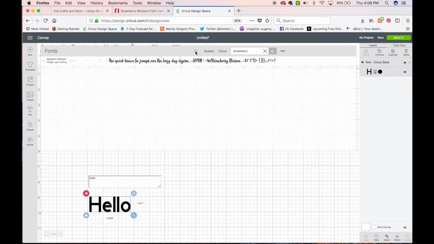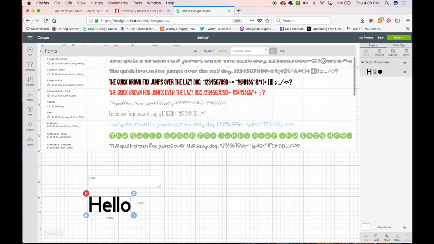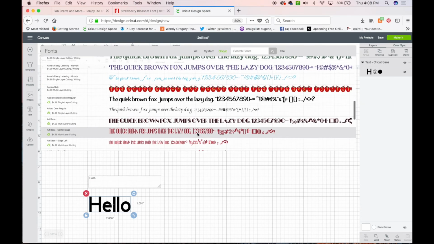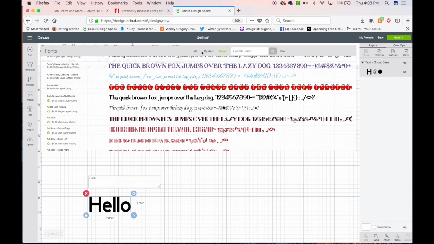You can search all the fonts that are in Design Space, which includes the fonts that are on your system and the Cricut fonts. You can search in your system only, or you can search in the Cricut fonts only. Because I have strawberry typed in and I've chosen Cricut, there aren't any Cricut fonts with the name strawberry in them, so nothing's going to show up. If I close that and I've chosen Cricut, highlighted in green, you're going to see all the Cricut fonts. And you can choose fonts from there too.